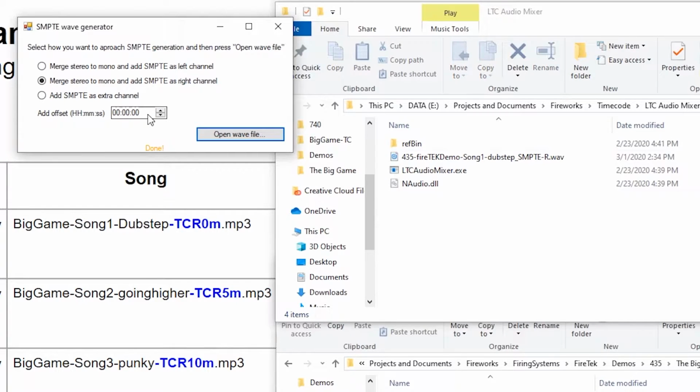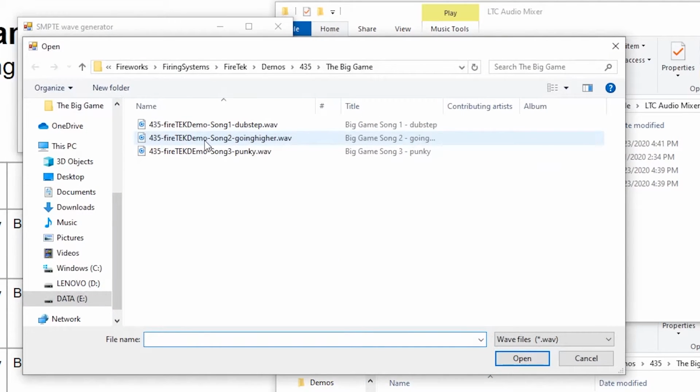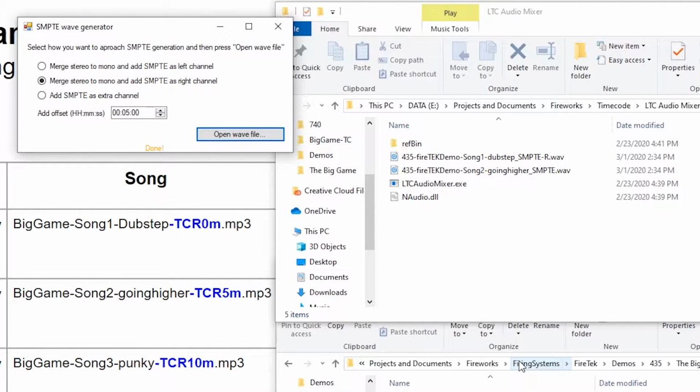Now what we're going to do is we're going to go to song 2. Now song 2 starts at the 5-minute mark on the timecode track. So we're going to type 5 here. This is hours, minutes, and seconds. We're going to open our wave file, and this time we're going to select song 2. And we're going to hit OK. That has added a timecode track on the right channel starting at the 5-minute mark rather than at the 0 mark.